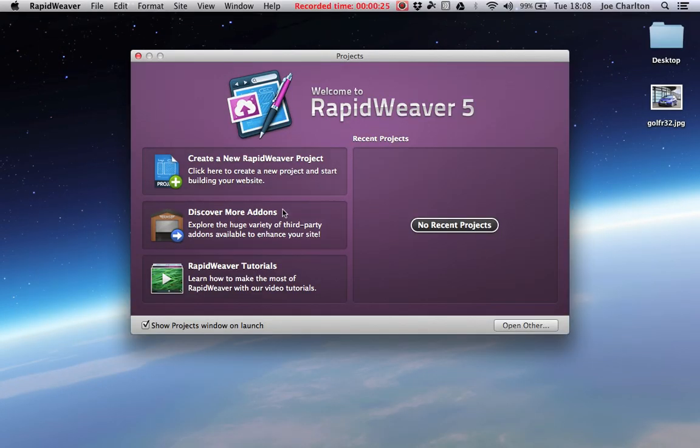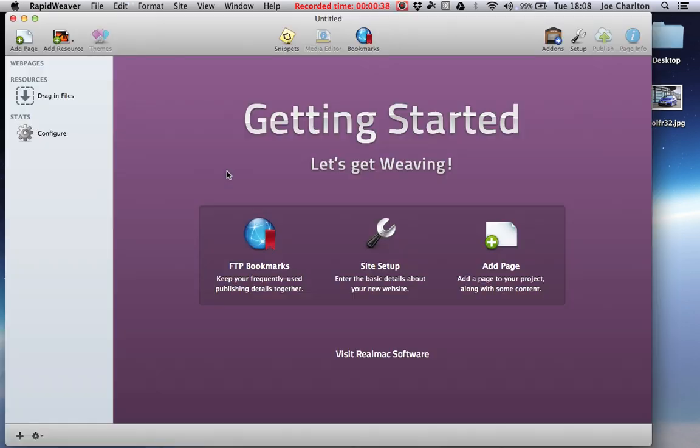And here we go, this is what starts up. It is the startup screen. We've got three options here, and what we want to do is create a new RapidWeaver project. So let's give that a click, and here is where we get started.